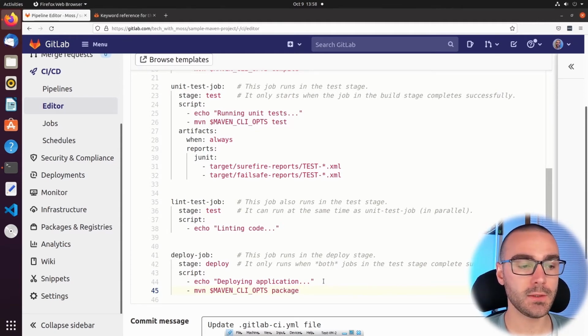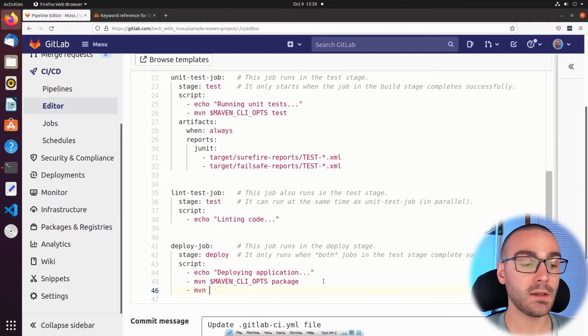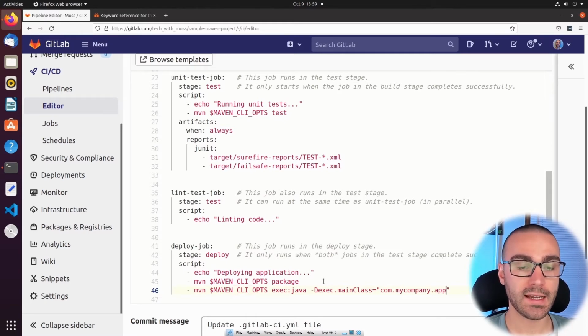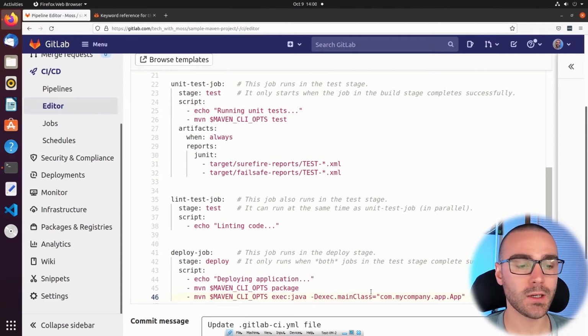And finally, after invoking package, we will run the program using Maven, and then we'll reference the CLI options, and then we'll say exec:java -Dexec.mainClass equal to com.mycompany.app, and then the App class. So when this command is run, we should see hello world printed out to the console of the job.